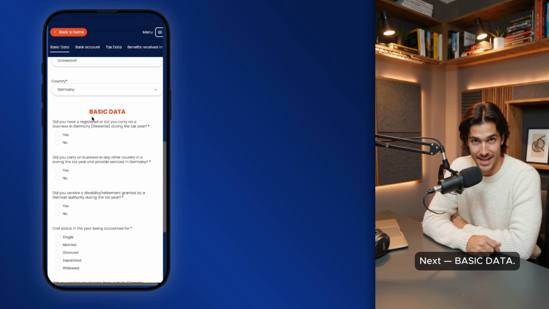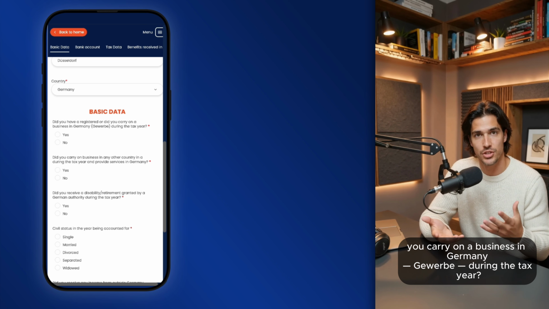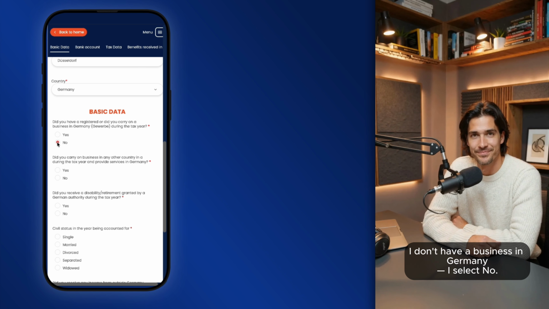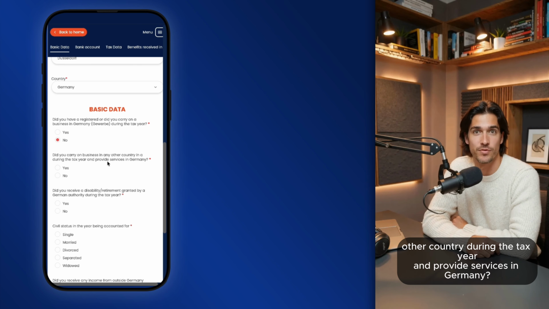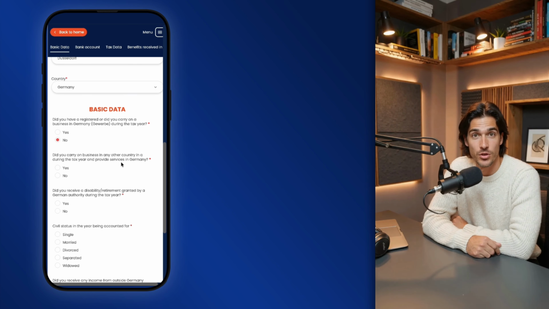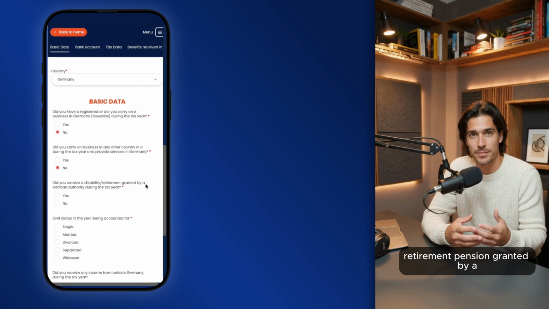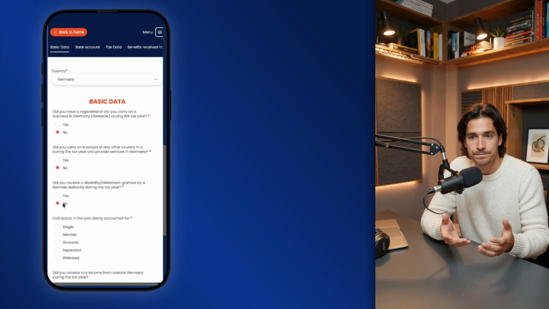Next, basic data. Did you have a registered business or did you carry on a business in Germany, Gewerbe, during the tax year? I don't have a business in Germany. I select no. Did you carry on business in any other country during the tax year and provide services in Germany? Also no. Did you receive a disability or retirement pension granted by a German authority during the tax year? I didn't. I select no.